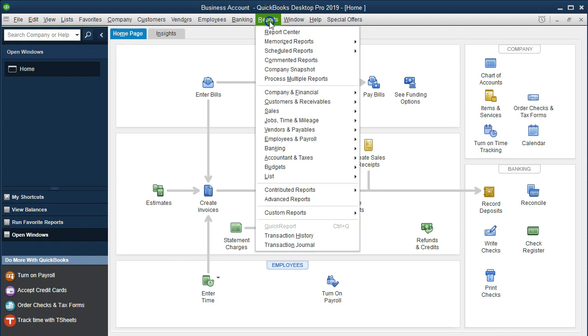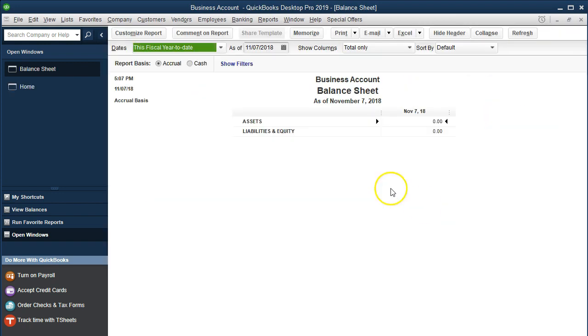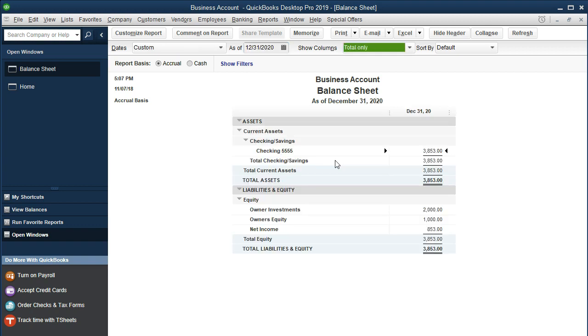So we'll go to the reports drop down. We're going to go to company and financial. Let's take a look at the balance sheet first, which seems to be what we typically do. I'm just going to put the end date, which is going to be 12/31/20, the end of the entire year. This is what we have so far. We've only entered data for January.